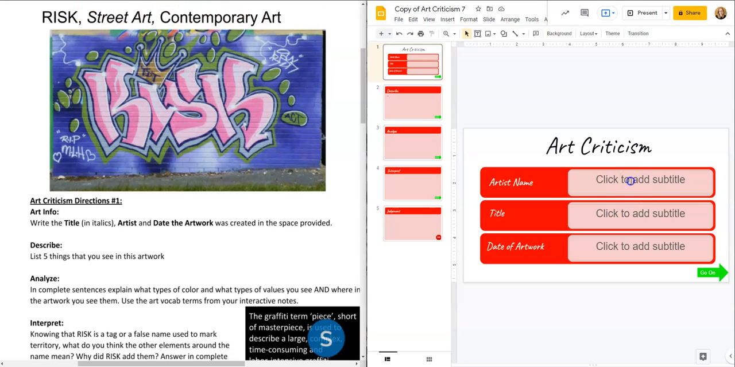So the artist name for this one is going to be Risk. That's his tag that he goes by. The title of this is Street Art. And the date of the artwork is contemporary, meaning it is a currently working artist. It's hard to know the exact dates when it comes to graffiti because you can't really take credit for it. Somebody's got to discover it on the wall or whatever.